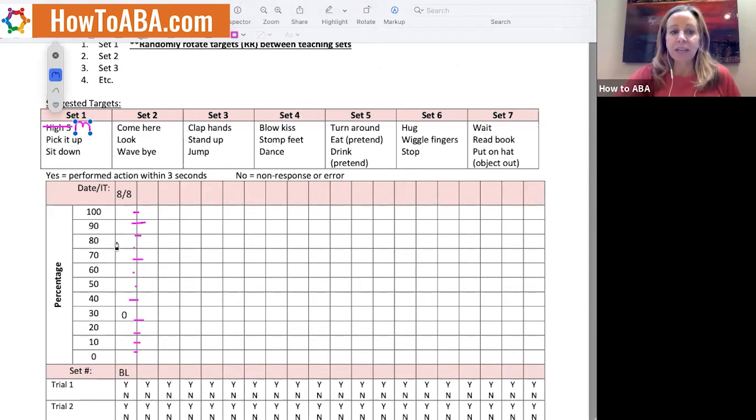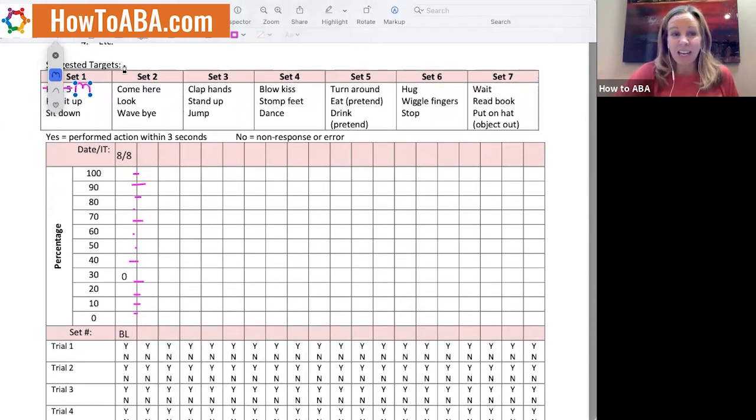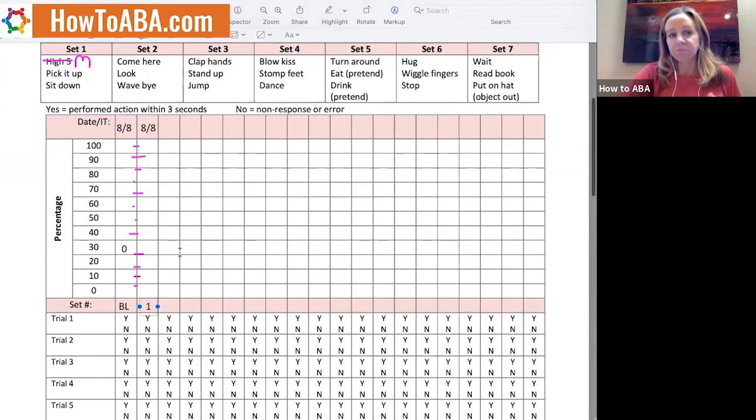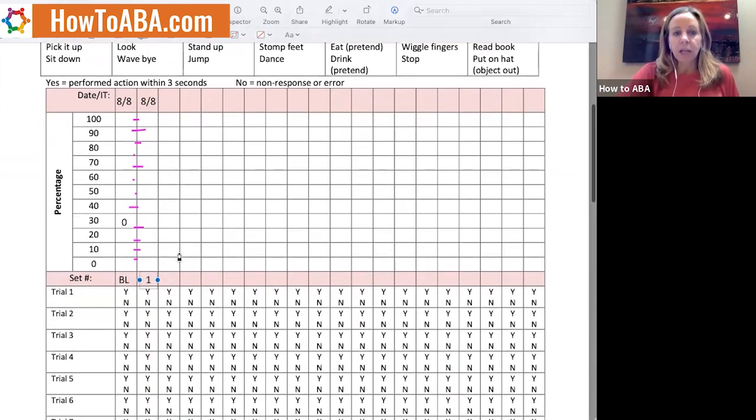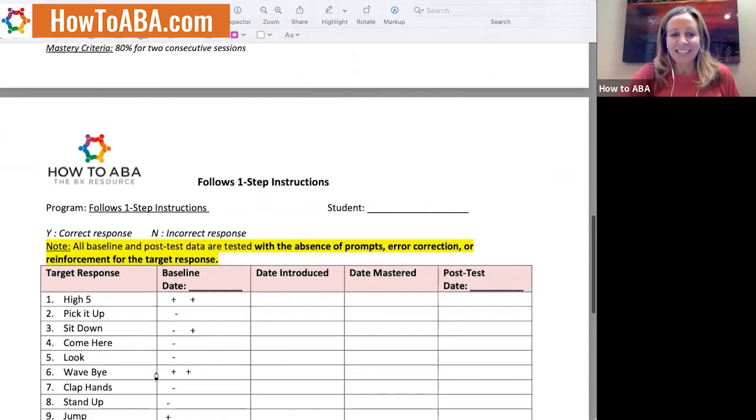So if I'm just teaching pick it up and sit down, whether it's the same day or a different day, it can be the same day. Why waste time, right? So same day, I'm going to go in and do set 1. I'm going to pre-test just set 1, and set 1 is only those 2 items right now. I know pick it up and sit down are variable. Pick it up doesn't seem to have it. Sit down, according to baseline, has been done a few times.